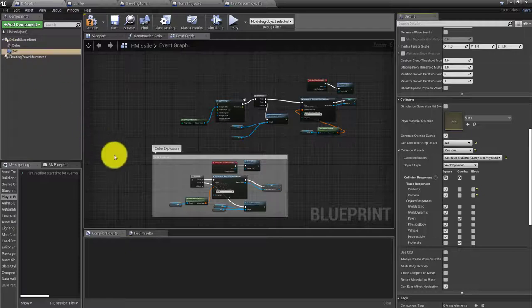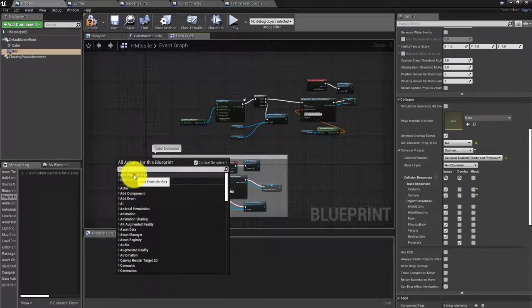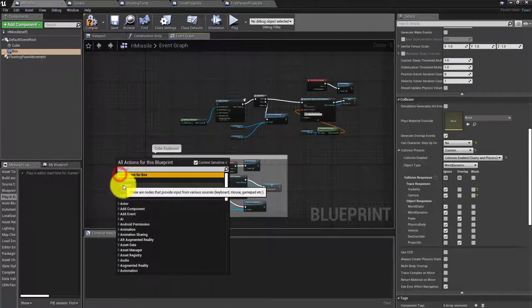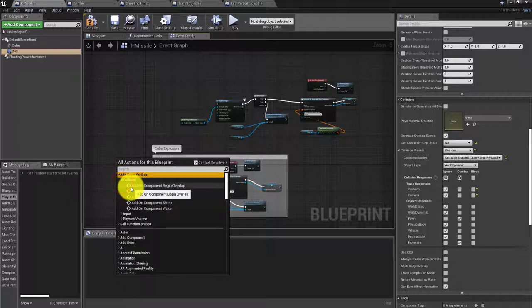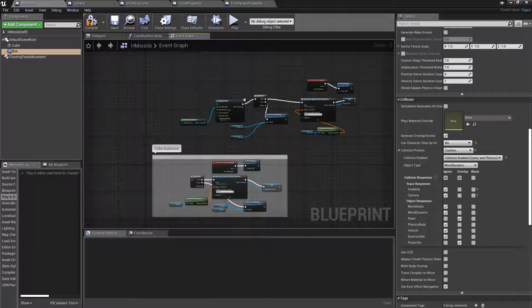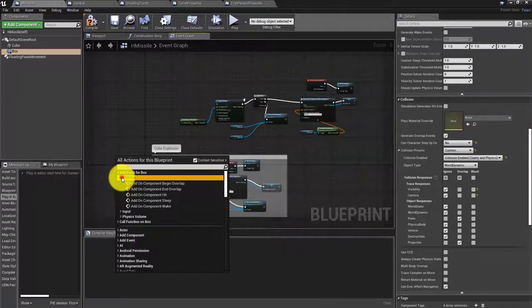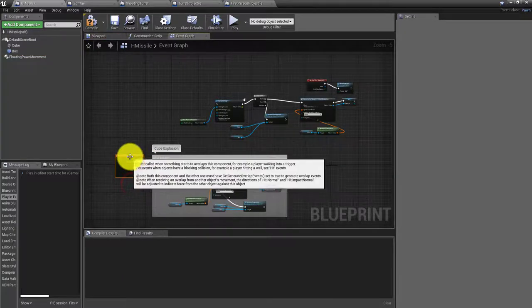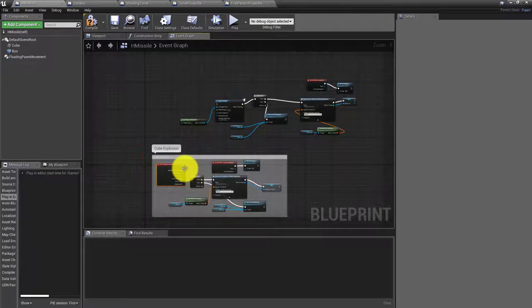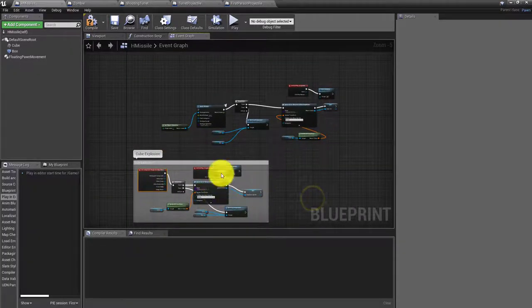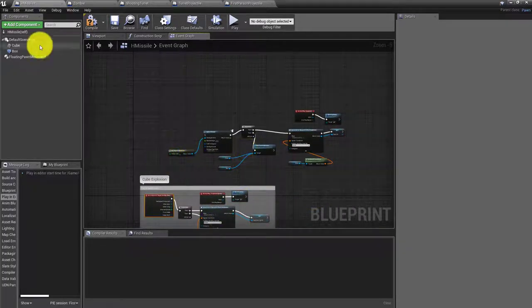With that one selected, we can right click and say add event from box, go to collision, and say that this one is going to be the overlap event, which is not going to cause us any damage. So with the box selected, right click, add event for box, collision, and on begin overlap. That's what's going to get the thing to blow up by itself without causing us any damage.